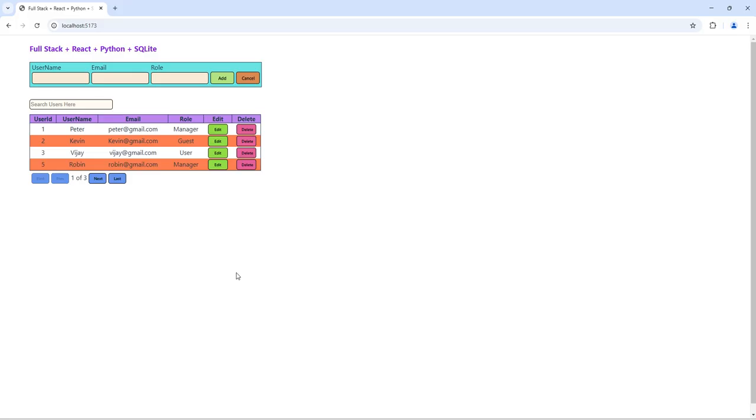This is about all the searching, sorting, and pagination, including the CRUD operations, that we are going to cover in this video. So I will request you to watch this from start to end, and please do not miss any step in between, so that you can replicate a similar application if you follow the steps.